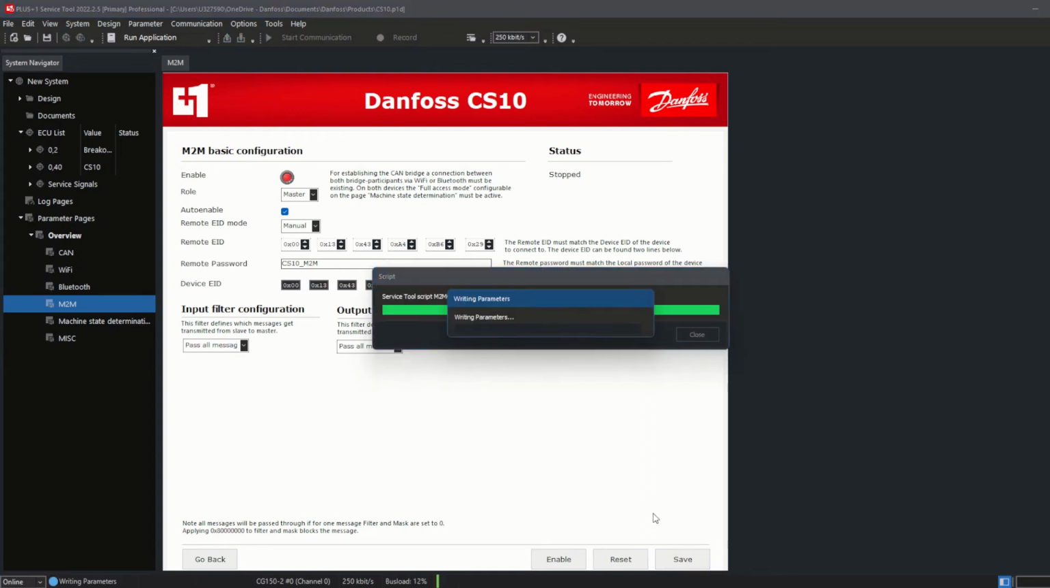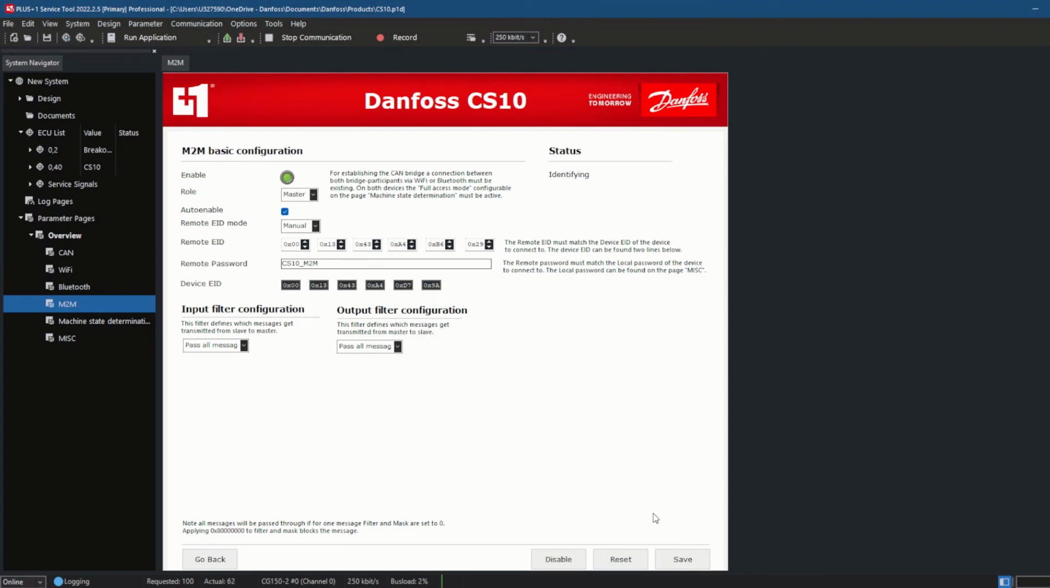The manager device automatically starts to establish a connection as soon as it's enabled via the Enable button. The current status of the connection is shown under Status. The status Stopped means that the M2M connection is disabled and needs to be enabled. The status Identifying means that the M2M manager is trying to connect to the M2M server, in this case to the remote EID specifically. The status Running means that the M2M communication has been successfully established between the manager and the server. That's it for the manager settings.